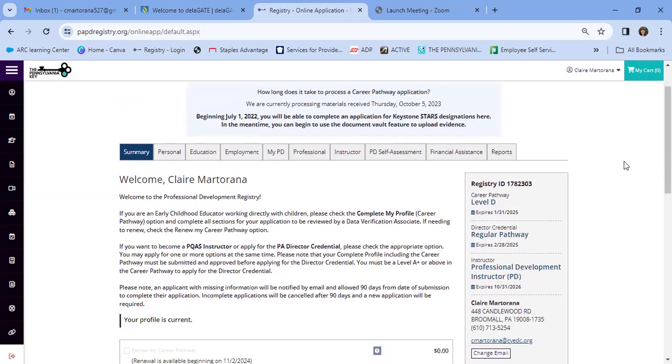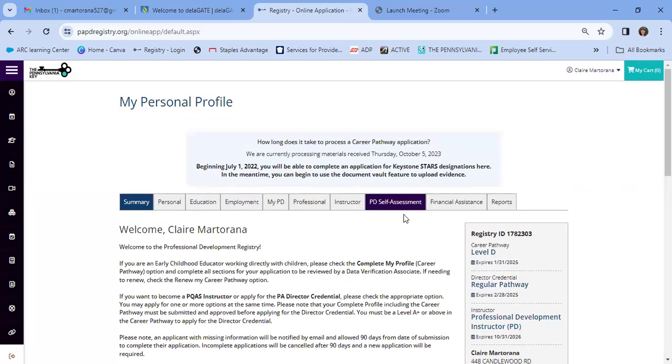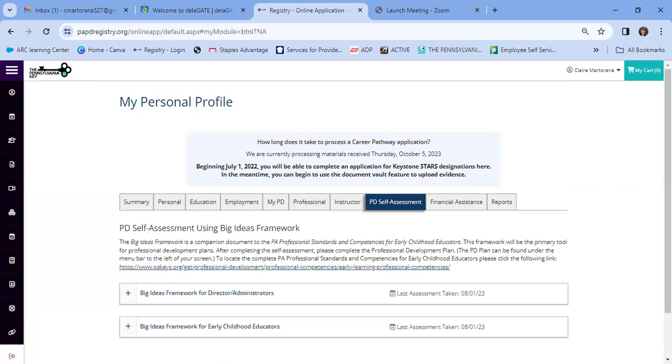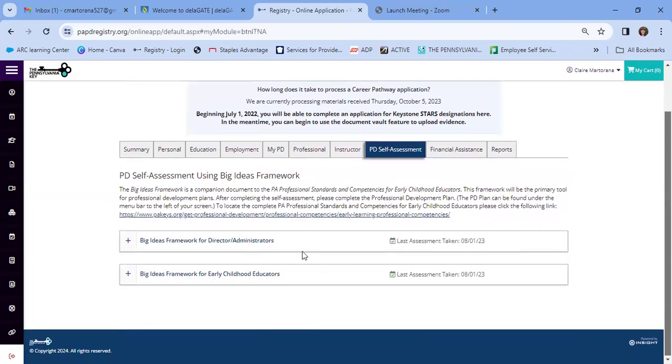Okay, so once you log into your professional profile, we're going to go to the self-assessment tab. We're going to click on that, and you're going to see two self-assessments come up. One is for directors, assistant directors, and administrators. The other one is for teachers, classroom staff, assistant group supervisors, and group supervisors.